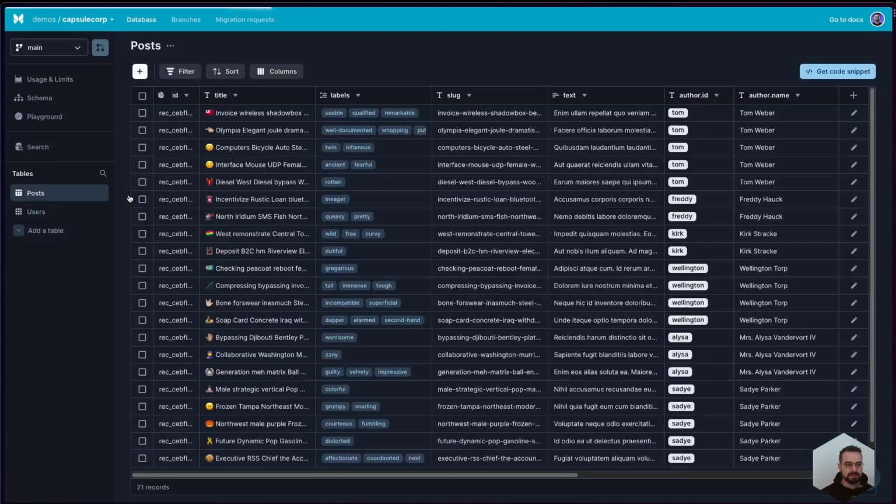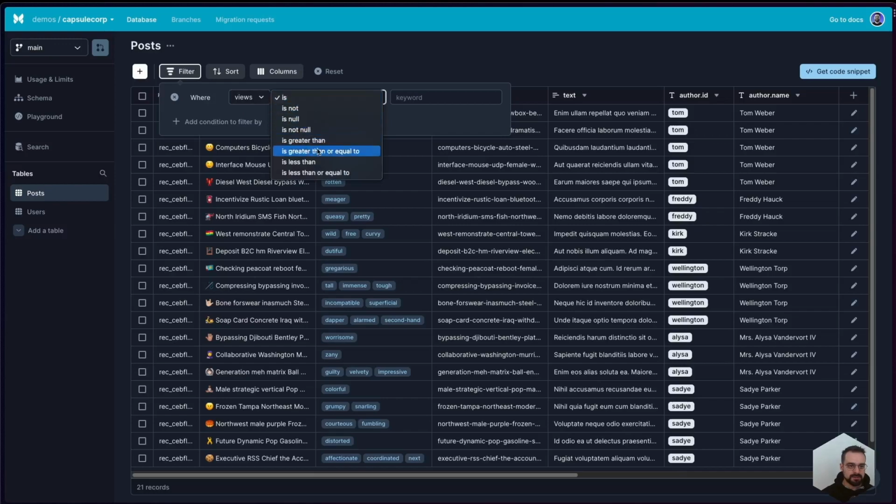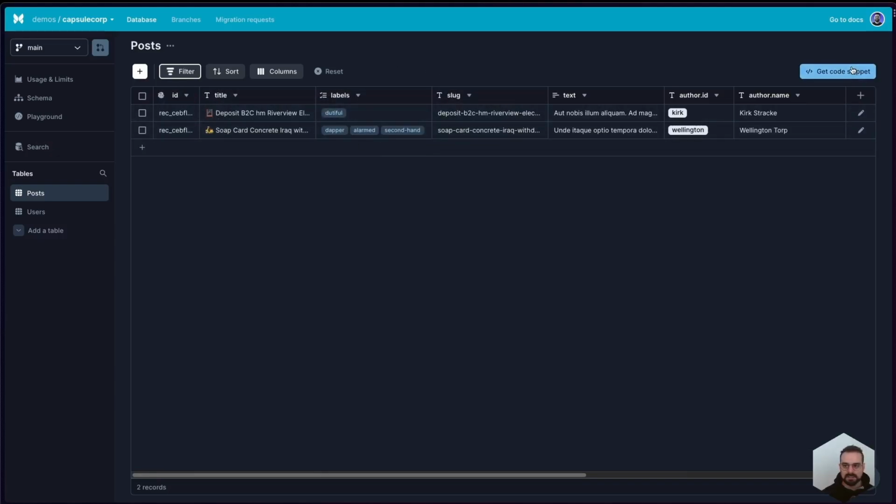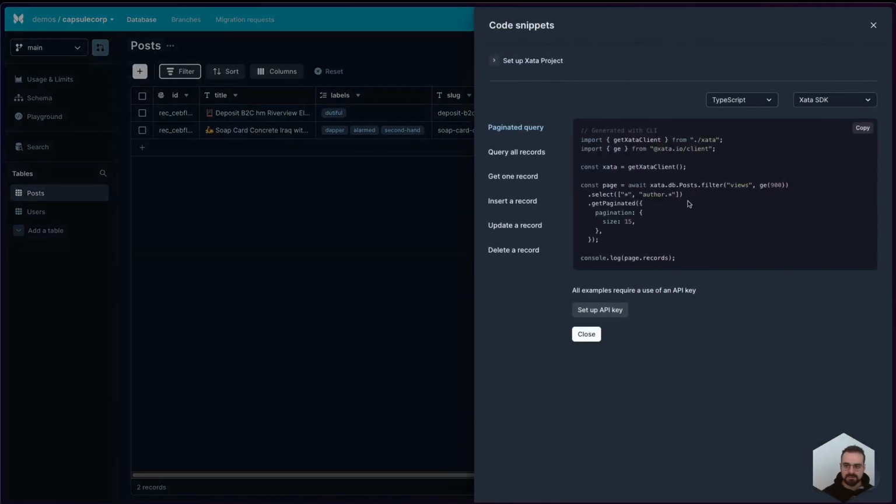Now all of this is pretty nice, but if you're more of a low-code person, you can come over here and build your own queries. For example, I want to filter, so greater or equal to, and I want to have all the posts that are above 900 views. That's it. I can generate my snippet from the SDK, copy, and use it in my code.